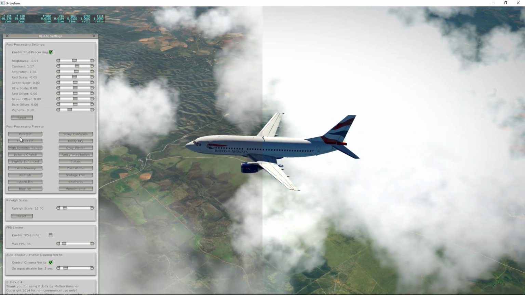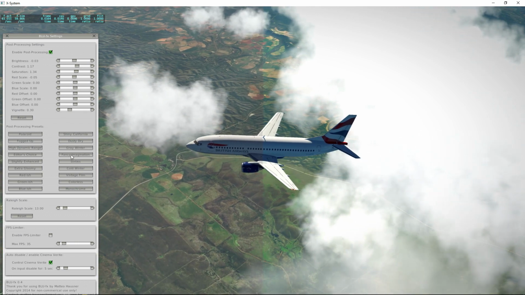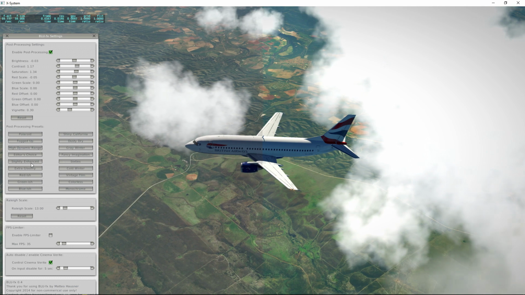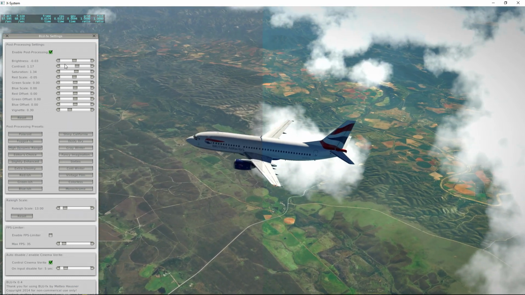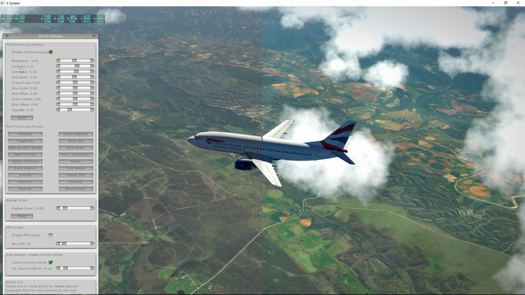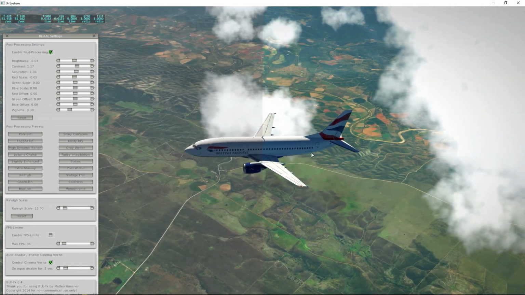So you can see it's got some presets here which are already set. Some of them are absolutely horrible, some of them are terrible, but the one I liked was editor's choice. And then what I did was I just adjusted my brightness, my contrast, and my saturation. And I quite like what I've got there.